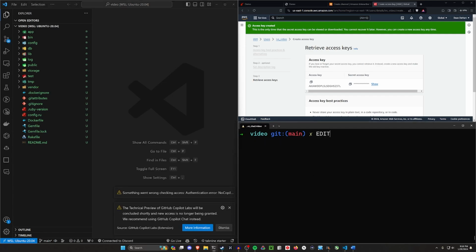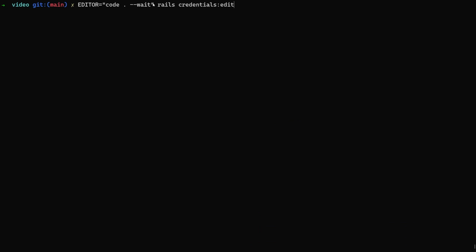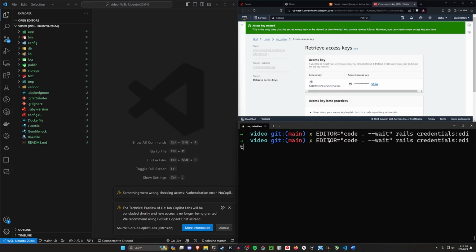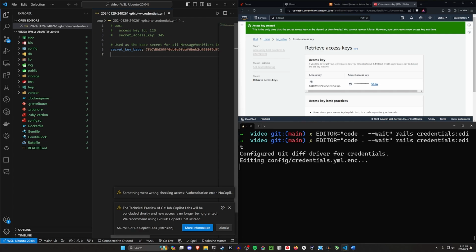So here we're going to do EDITOR equals, and then I'm going to do "code . --wait", inside of quotes. So this is going to open up VS Code. It's going to wait for us to close the VS Code window, and then it'll automatically save. And then we're going to use rails credentials:edit to actually edit our credentials. So if we run this, you should see the credentials file open over here in this other window.